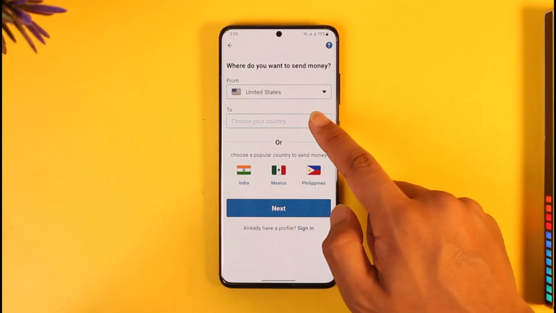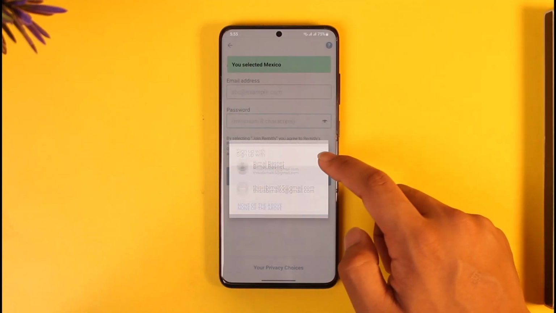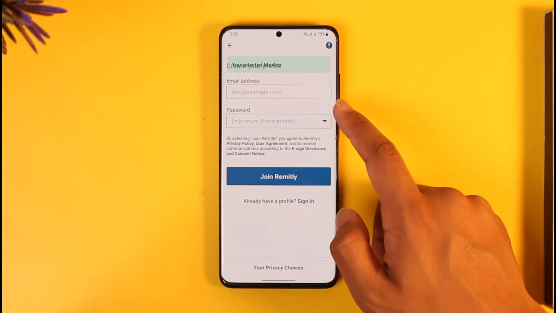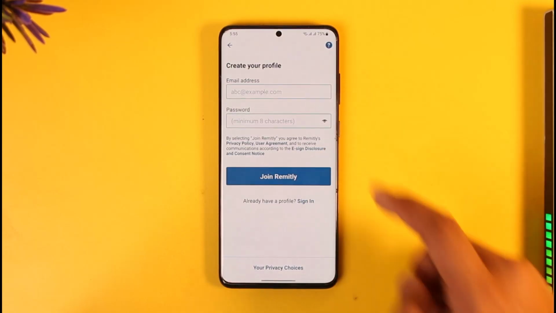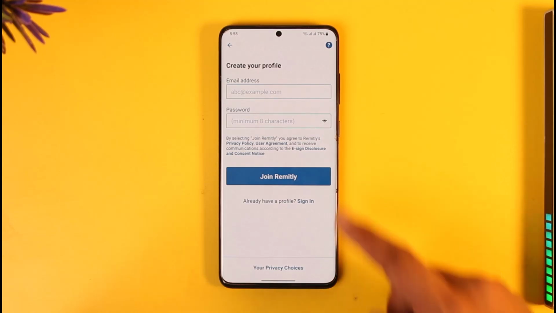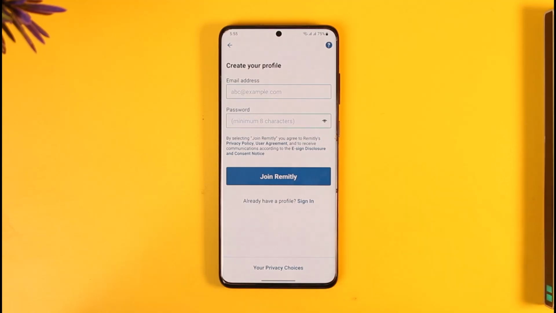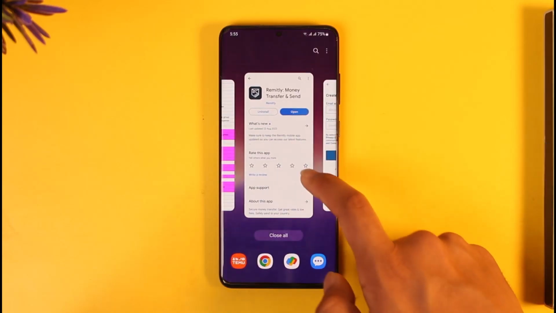Select a country from where you want to send money, to which you would like to send the money over here, and after you've done that, you can simply enter your email address and password that you would like to create, and then you can tap the join Remitly option to successfully go ahead and create your Remitly account. This way you'll be able to create Remitly accounts.